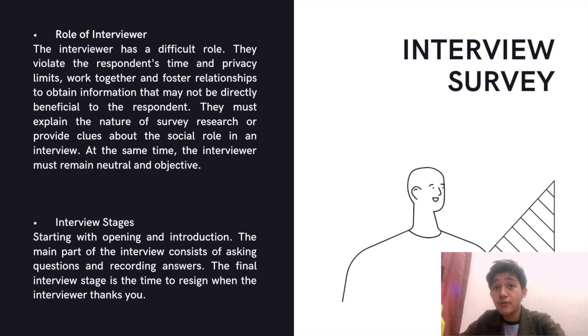Next is interview survey. This topic has two points. The first, role of interviewer. The interviewer has a difficult role. They violate the respondent's time and privacy limits. They work together and foster relationships to obtain information that may not be directly beneficial to the respondent. They must explain the nature of survey research or provide clues about the social role in an interview. At the same time, the interviewer must remain neutral and objective.